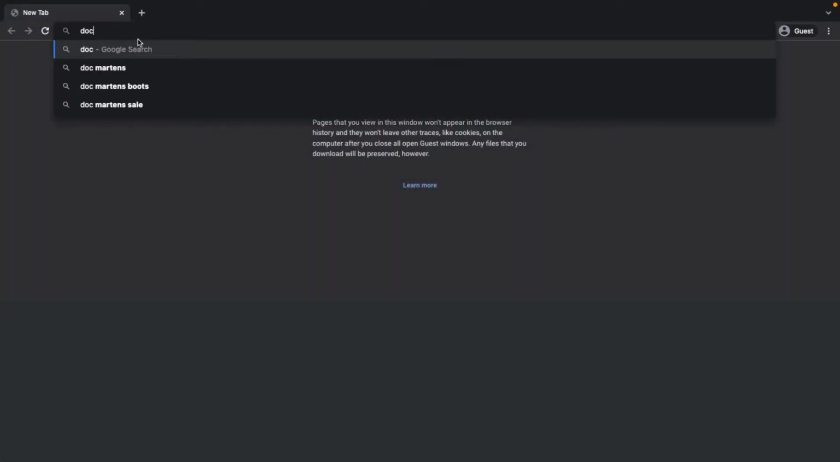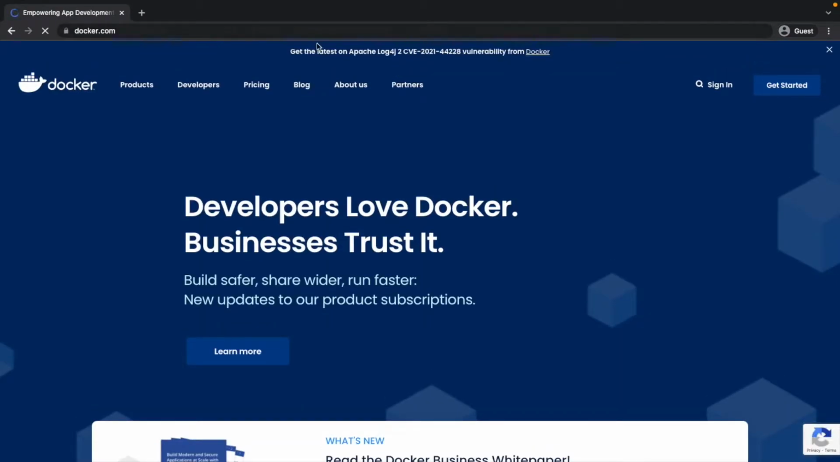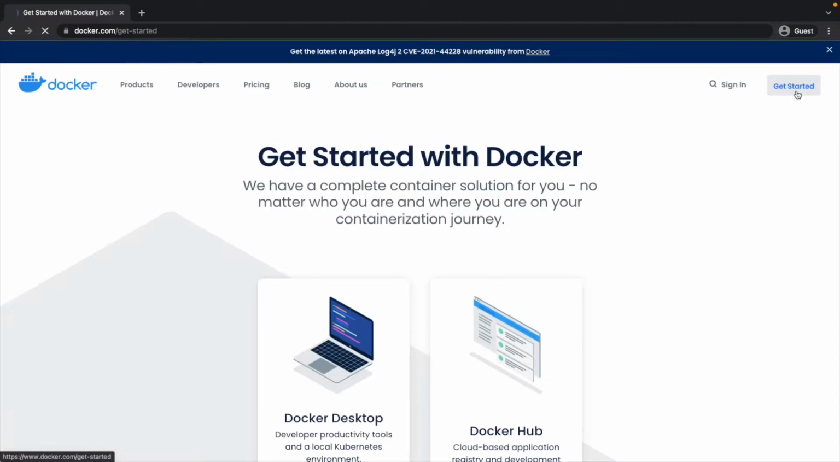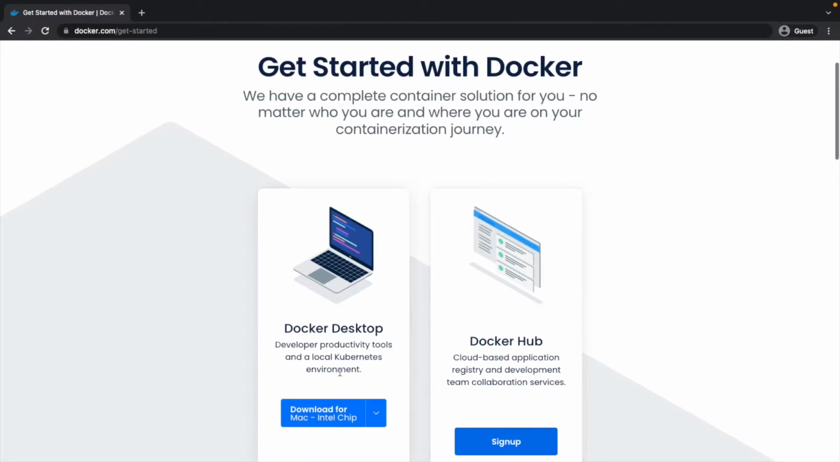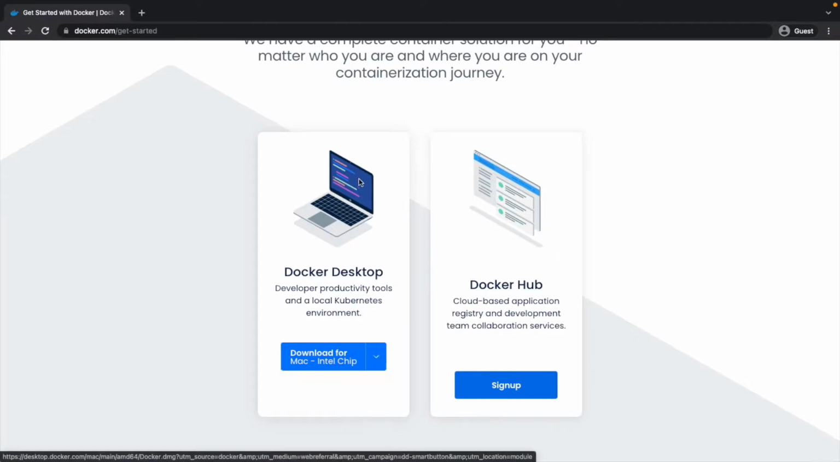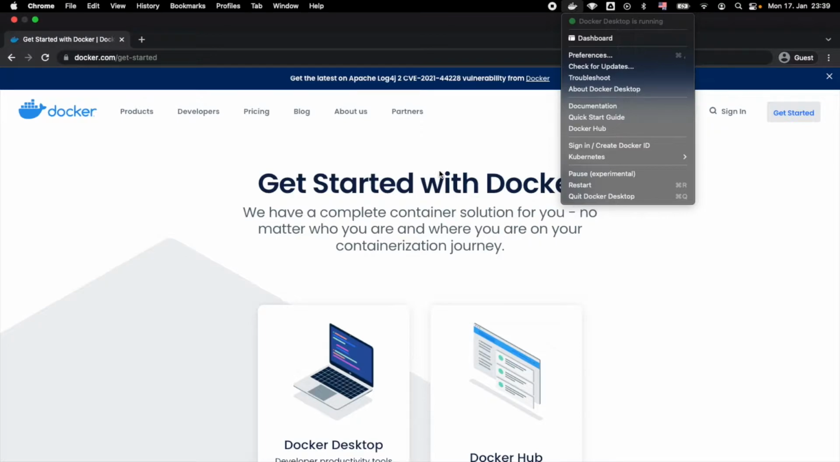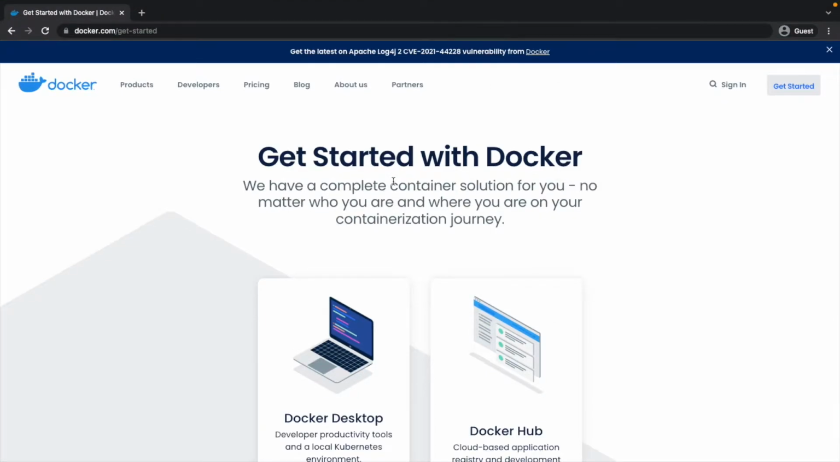So we go to docker.com, get started, and we can choose the version we need. I got Docker running already, so you need to do that, but that's pretty straightforward.